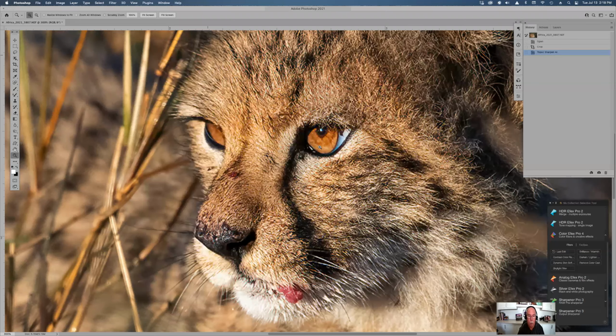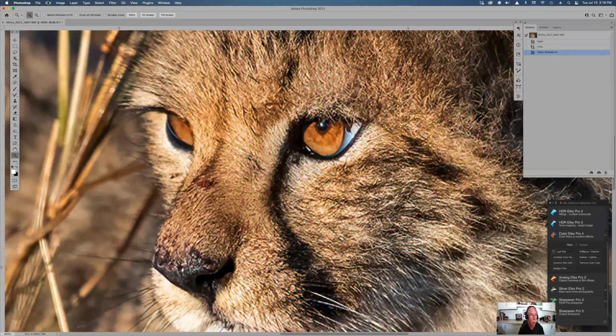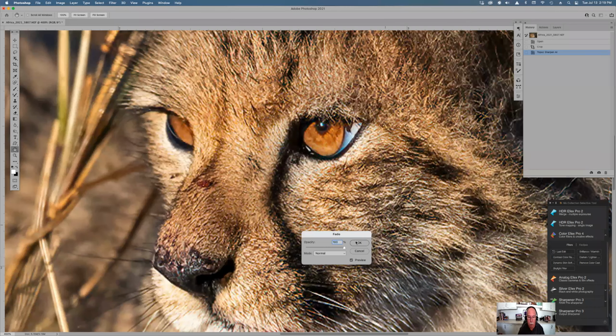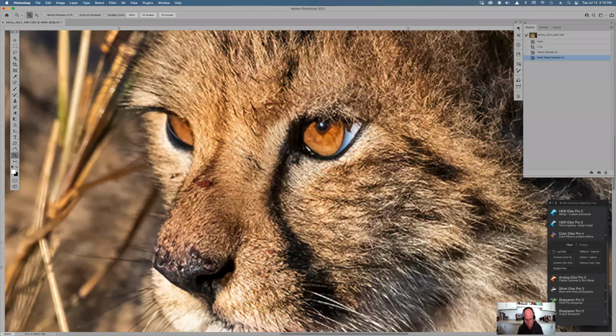There we go. And you can see it's definitely over sharpened a little bit. So you go to edit, fade, Topaz Sharpen. And you can do this with any filter and fade it. What that does, instead of having super sharp edges and too crispy, is you can bring it down. I brought it to like 44% and click OK.